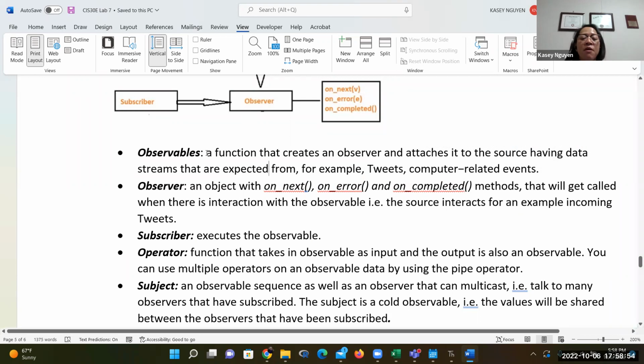So observables are functions that create an observer. So what is an observer? An observer is just an object that uses on_next, on_error, or on_completed methods. So those are the three actions that can happen. And so these actions, right, can then get called with the observer or with the observable.